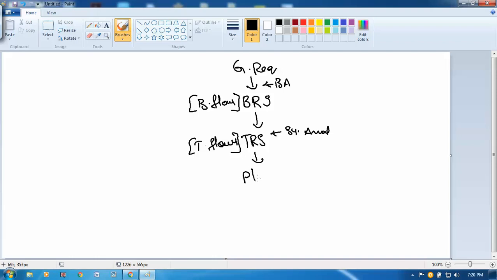Then planning, then coding, testing, release and maintenance. So these are the phases.